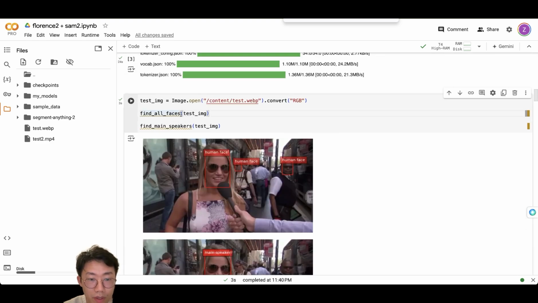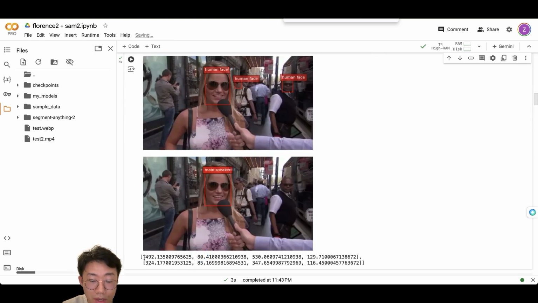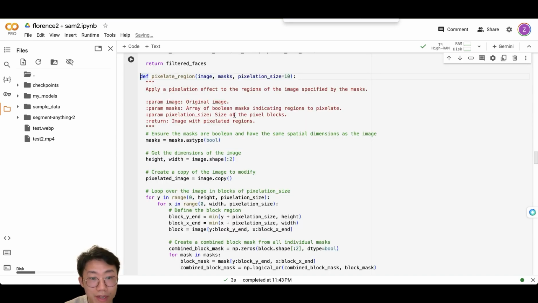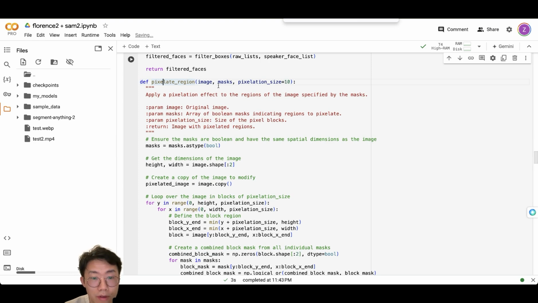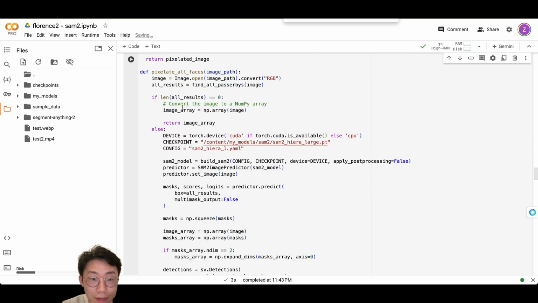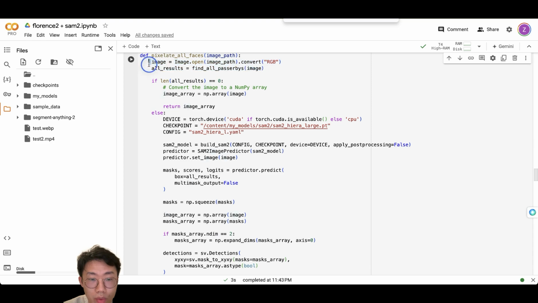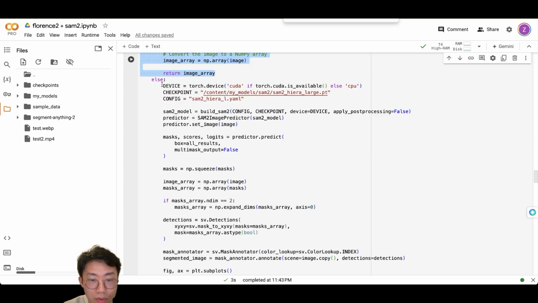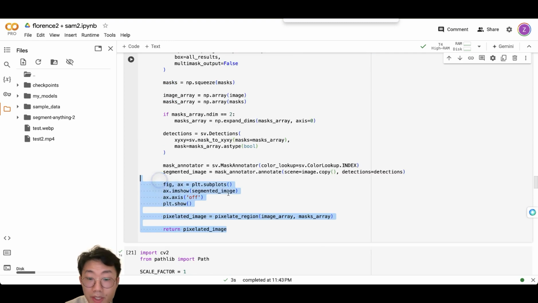If I move up again and run this function, this time you can see it only returned two bounding boxes that represent all the passersby faces apart from the main speaker. Then we can use this as a visual prompt to a SAM2 model to segment specific passersby faces. I'm going to create one function called pixelate region. This function will basically add a pixelate visual effect on the image based on the mask it was given, and you can set up some pixelate size. In the end, I will create one function called pixelate all faces, where we get the bounding boxes of all the passersby. If the result is not zero, then we pass that on to the SAM2 model to get specific masks and run the function to pixelate those mask areas.